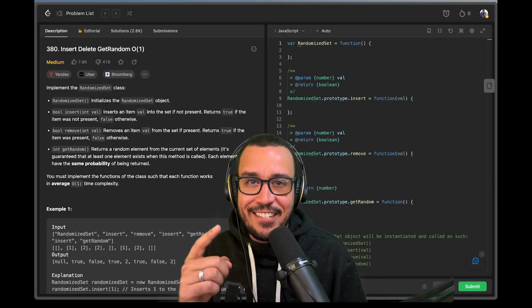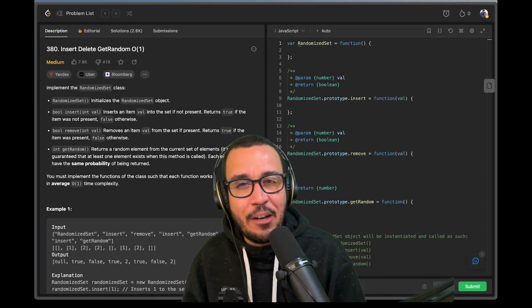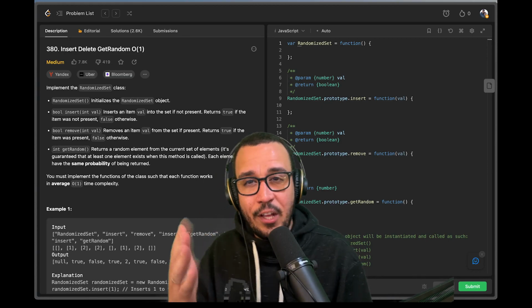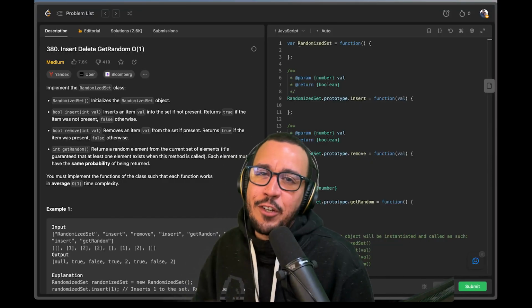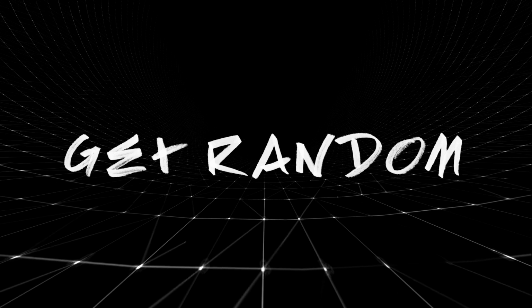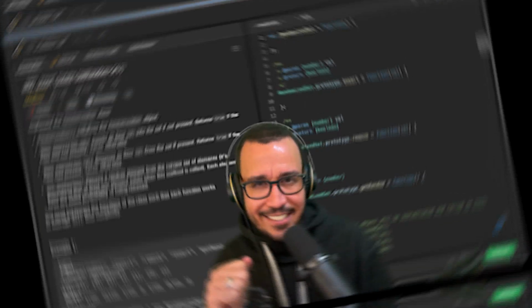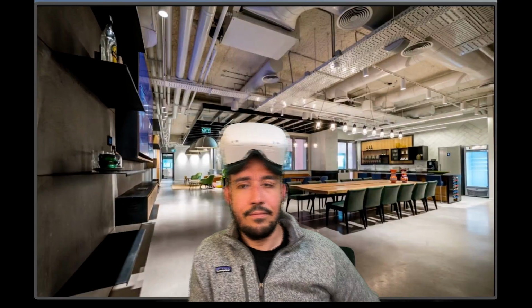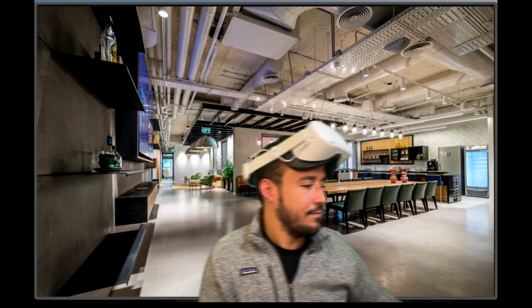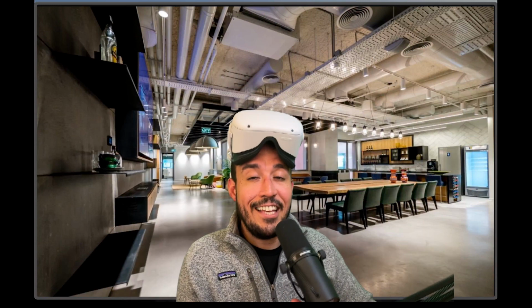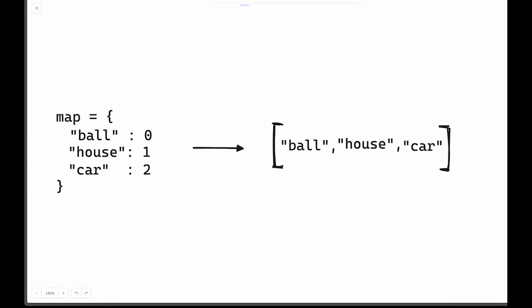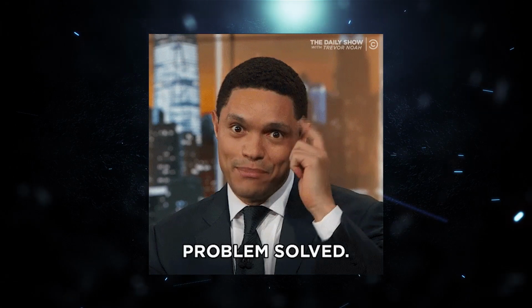Exactly, and that's where it is. Remember how in the beginning I told you they like to combine two or more data structures? Well, here it is. What data structure can you get a random element from? Come on, Ronaldo, you got this. You take the keys and you turn it into an array, and then you select a random number from that array.